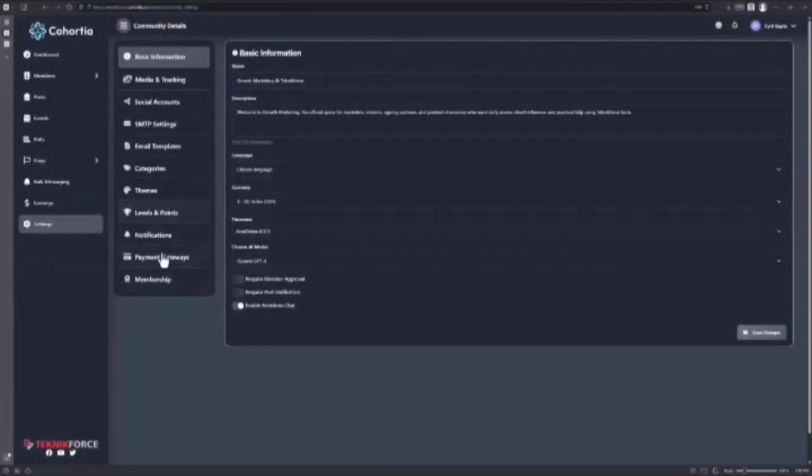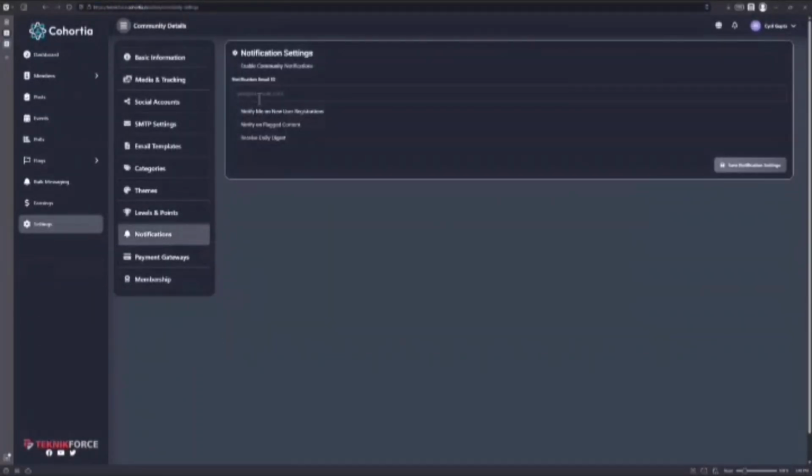So when you go in here, there are notifications and you can get to be notified on user registration, flag content, or you can get a daily digest of all the things that will happen. You just need to enable notification for yourself, and you can even put in a custom email. So if you don't want to use the membership email, you want to send it to somebody else, maybe one of your team members, you could do that.